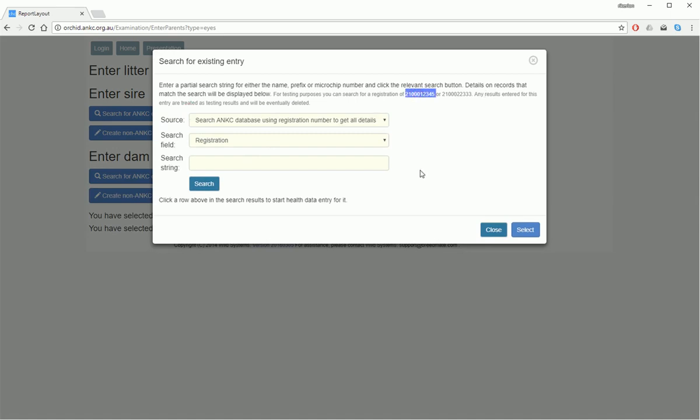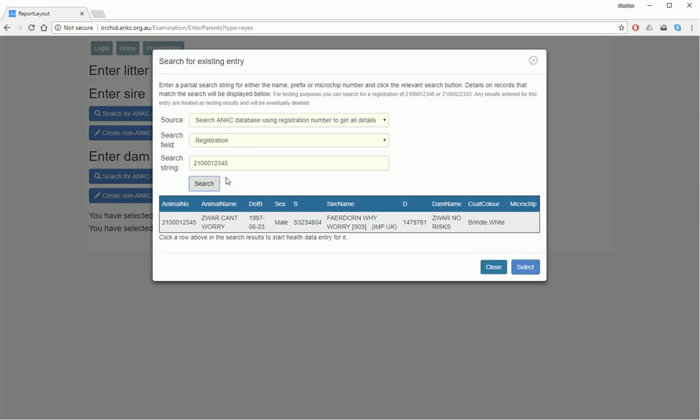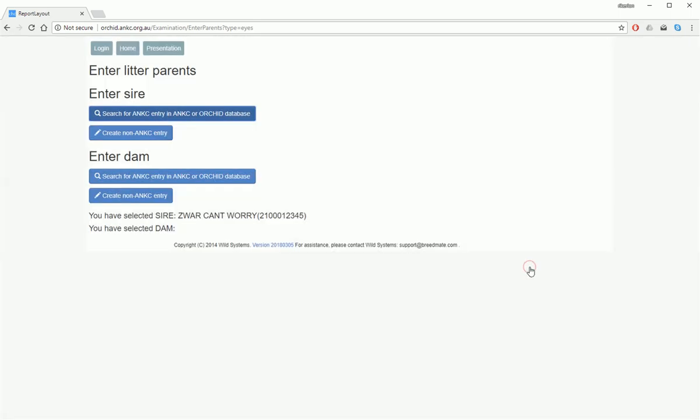There's a couple of registration numbers here that we tend to use for testing purposes, and we can search on various fields, but in this case we will use registration number. Click the search button. There may be more than one result if we had not entered the full registration number. We can see the details for that dog. Click on it to select it, and then click the select button.